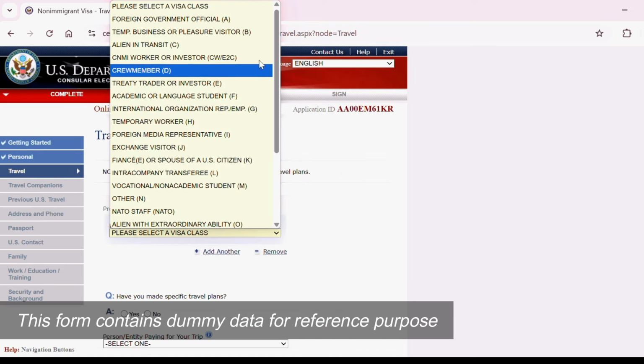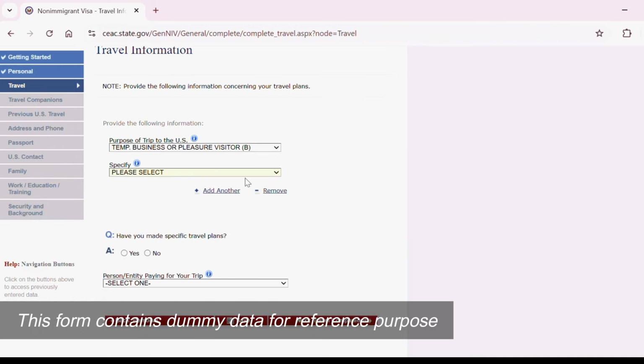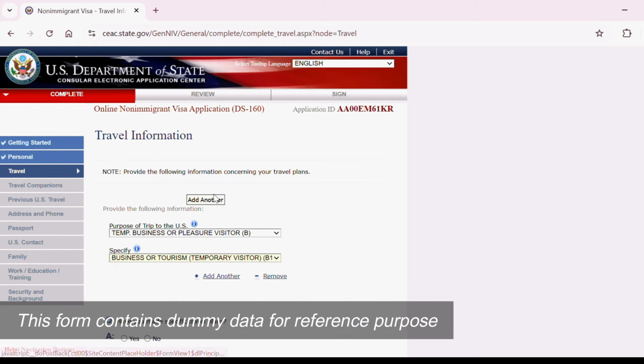Next page is about the travel information. What's the purpose of your visit? So business purpose or tourism, you need to select the category B, and underneath that you need to select B1, B2, whichever category you are applying for.